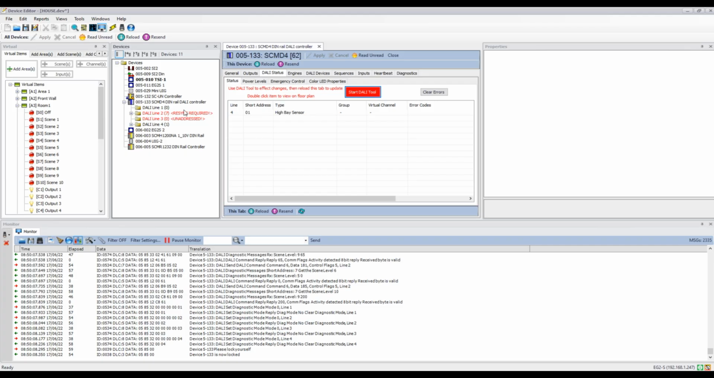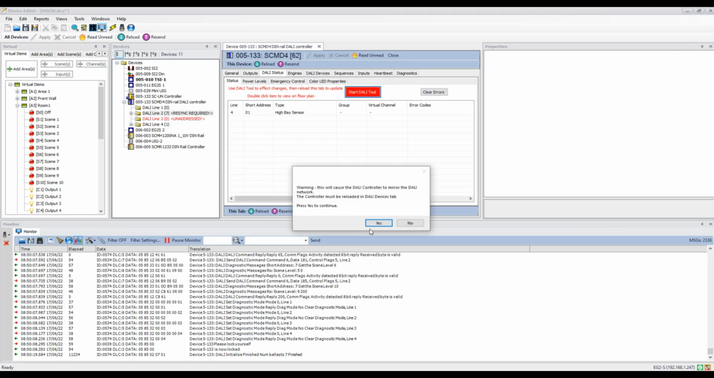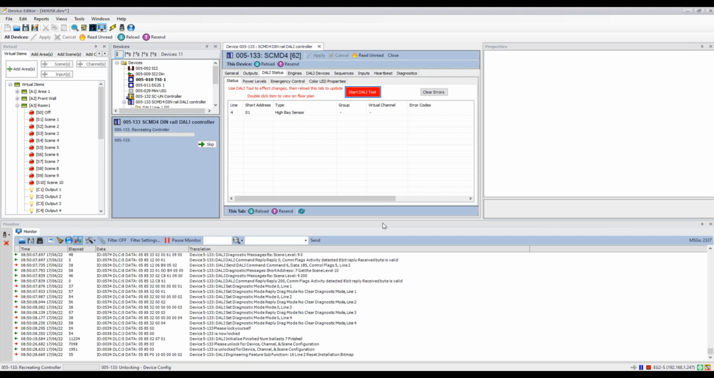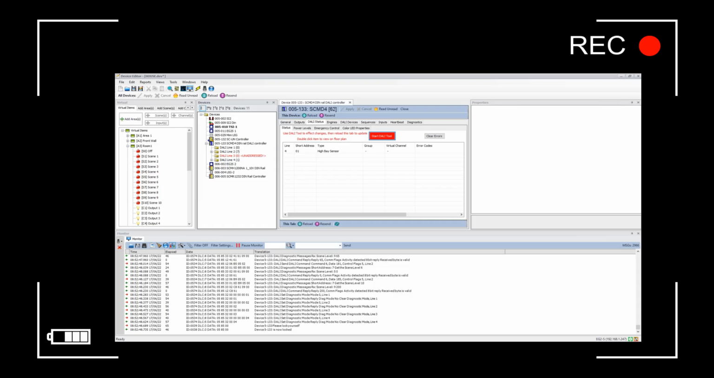Once that finishes, we'll need to resync with controller. So right-click on the line, choose Synchronize with Controller, and Yes. Once finished, that line should go black, letting you know that all the devices have been addressed and any issues have been resolved. Also, in real life, the process is not that fast. That's just part of the magic of video.